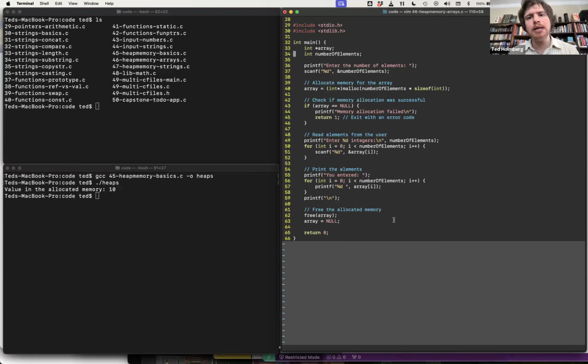Okay, so here we can see I'm going to include my standard input/output and my standard library. Of course, I need the standard library to be able to use my malloc and my free functions, and standard input/output because we're actually going to use scanf and we're going to use some print statements.